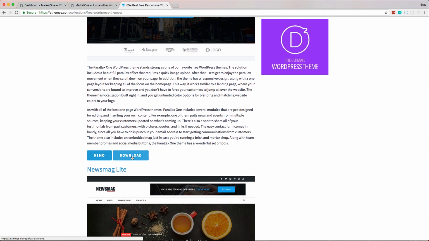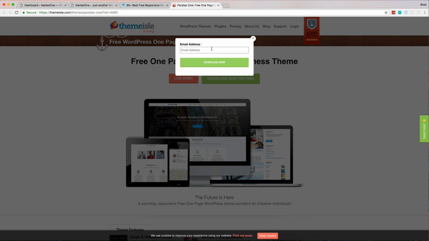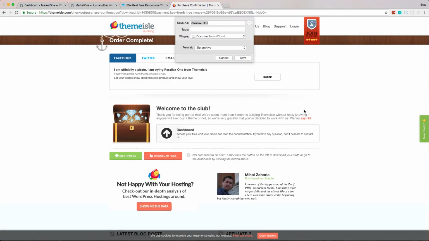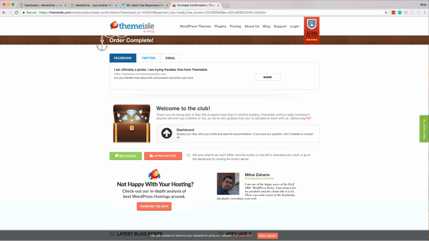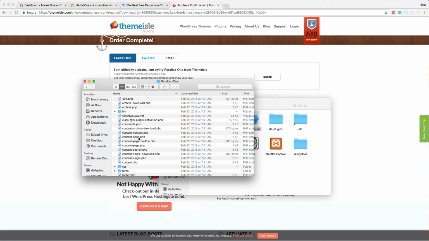So what we want to do is download it. So we'll say download now for free. You're going to have to put in an email. It doesn't even have to be valid. And you'll be able to download it. So I'll go ahead and save it. And let's go ahead and show that in the Finder. And it's a zip file, so I'm just going to double click to unzip it. And there's our theme. So these are all the theme files.